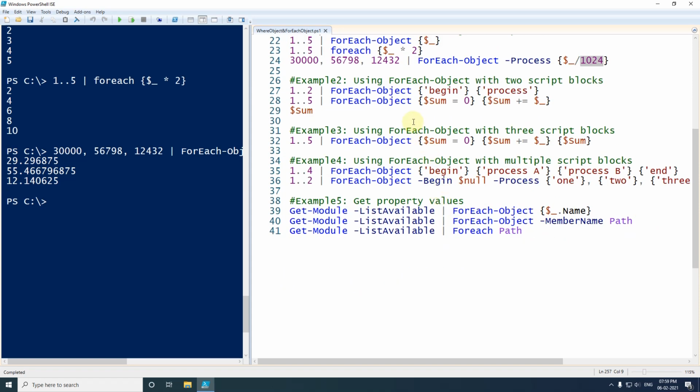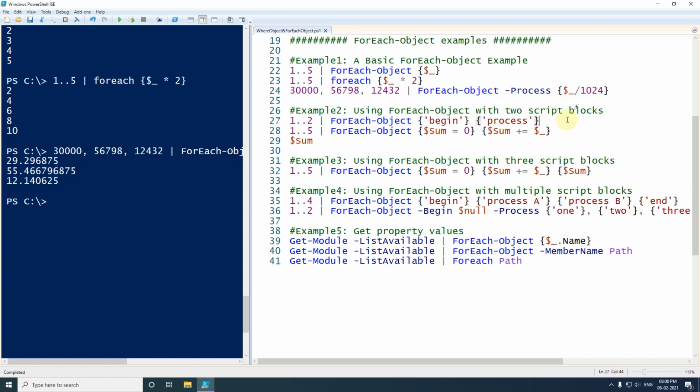Now let's move to the next example. Here I have used two script blocks. We can use the parameters like Begin, Process or End while using multiple script blocks, or we can also use it without naming them. If we are using a single one, it will be considered as process. If we are using two script blocks, the first one will be considered as begin and the second one as process. If we have multiple, the last script block will be considered as the end block.